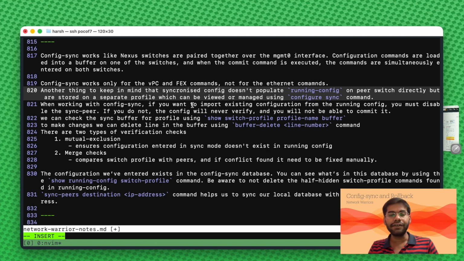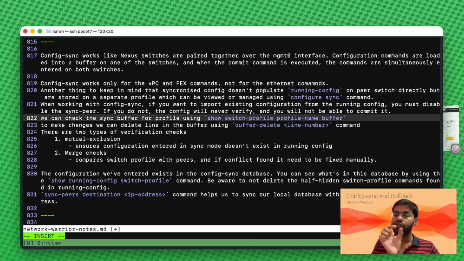Okay, and line 822 says that we can check the sync buffer for a profile using show switch-profile name buffer. So the profile name would be a filler space. I don't know why I did not mention the arrows, so please allow me a second so I can do it. Okay, I have done it. So switch-profile, then the profile name, which will also be entered here, and buffer.